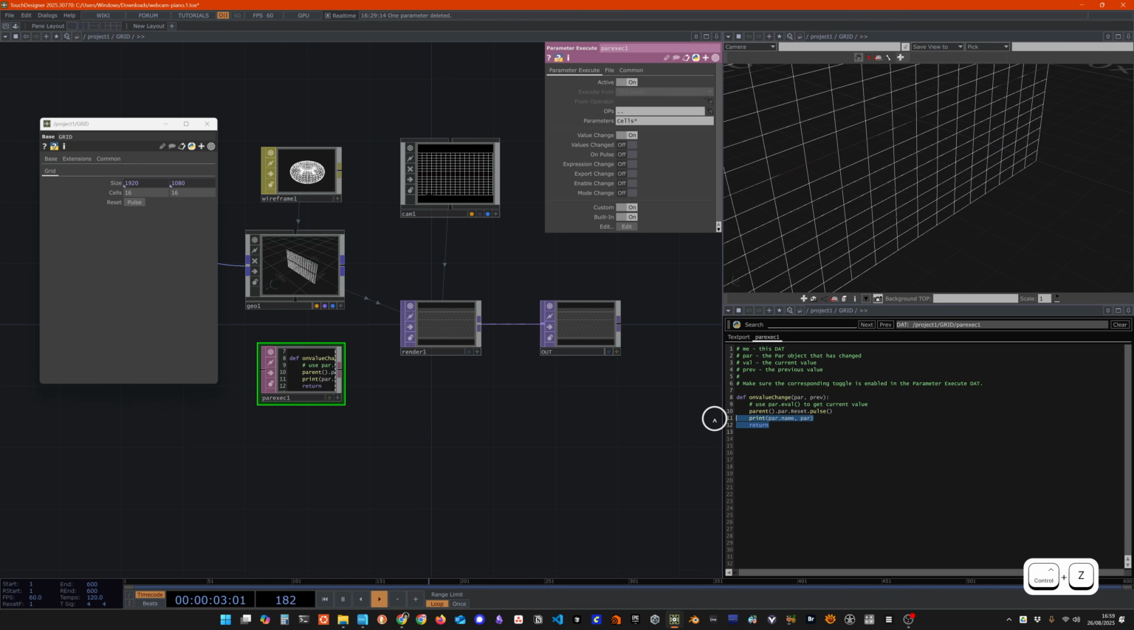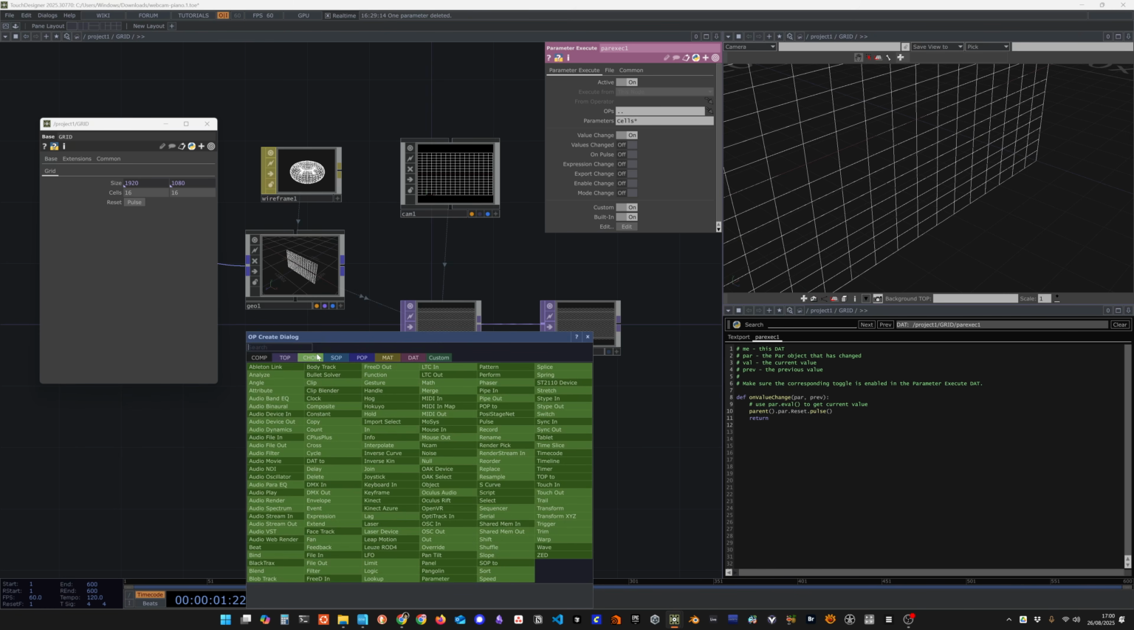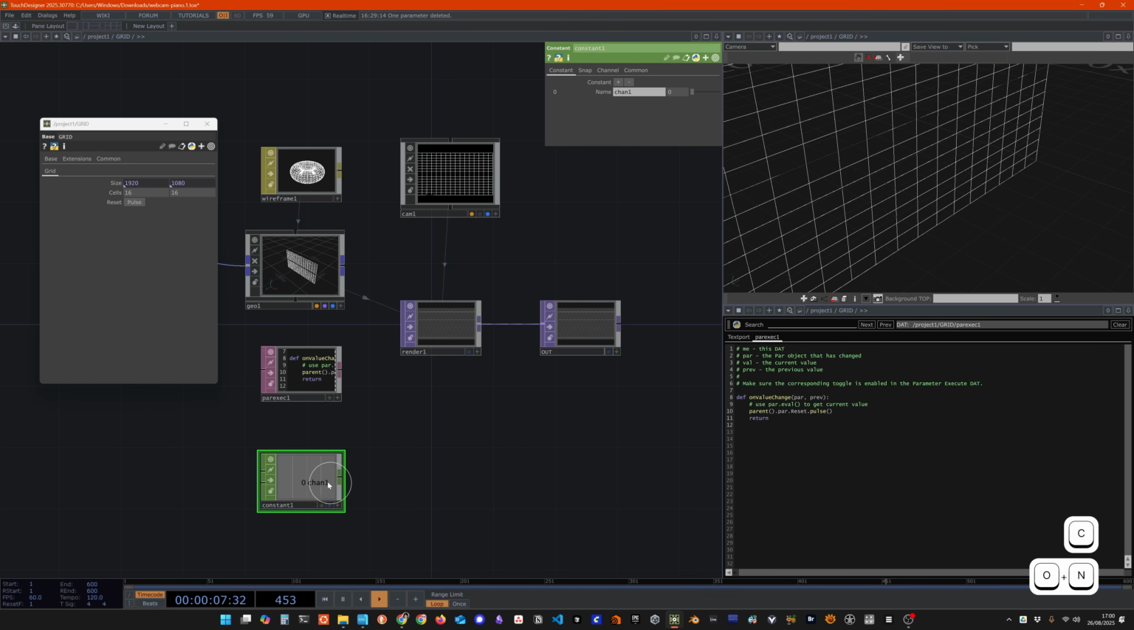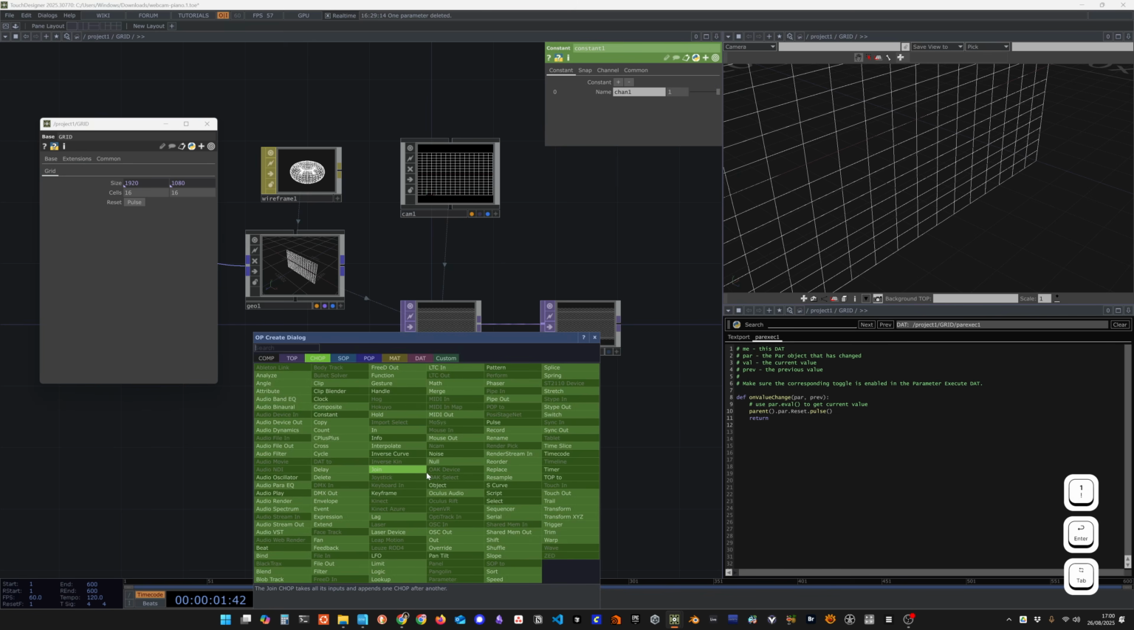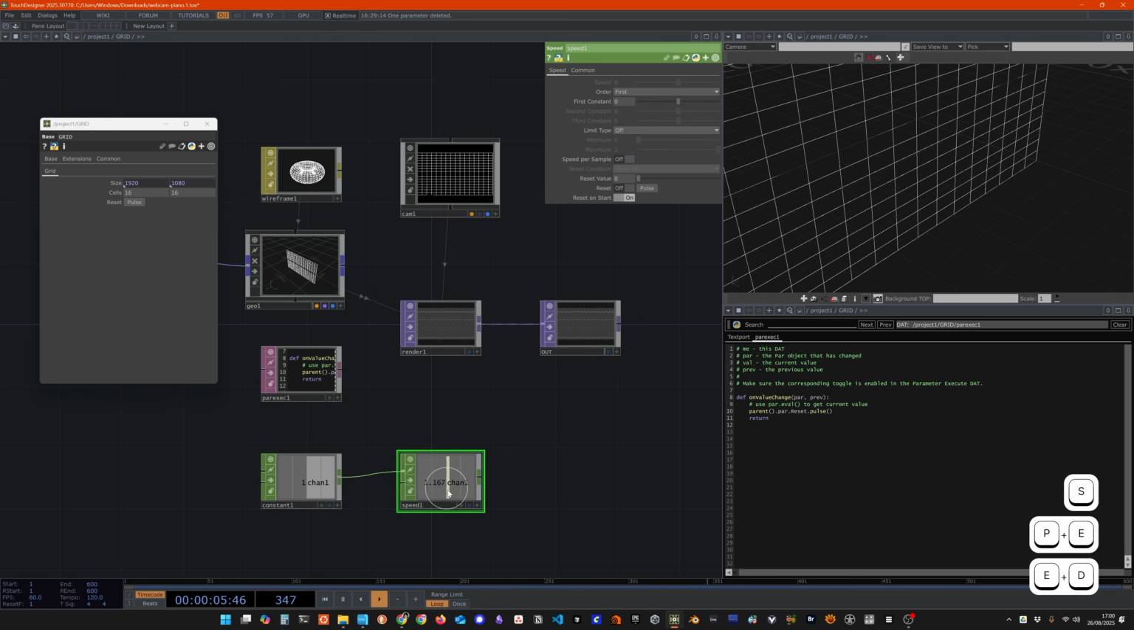Actually, let's not be lazy. Let's try, for example, I want to see if that's actually working. Let's get a constant chop and make that value 1. Put that into a speed. Okay, so that's increasing, and there's a reset there, and I can press that pulse, and that resets it, right?